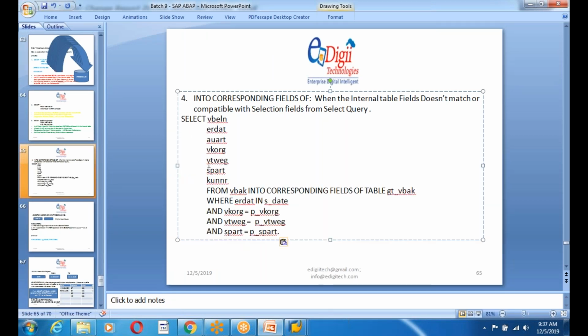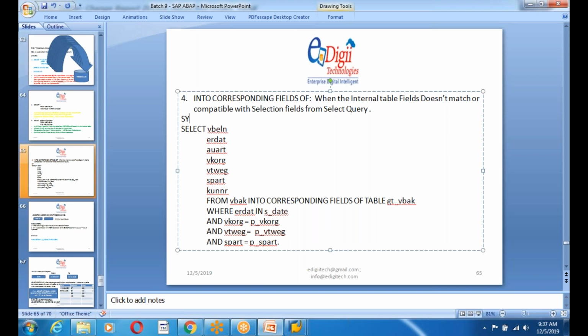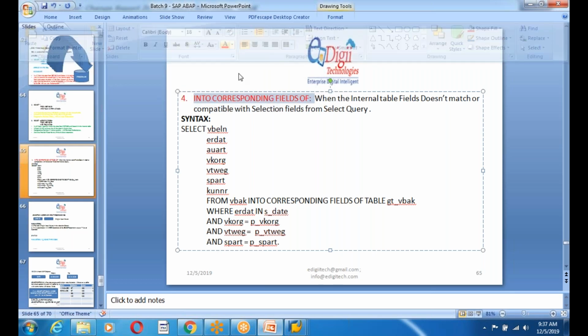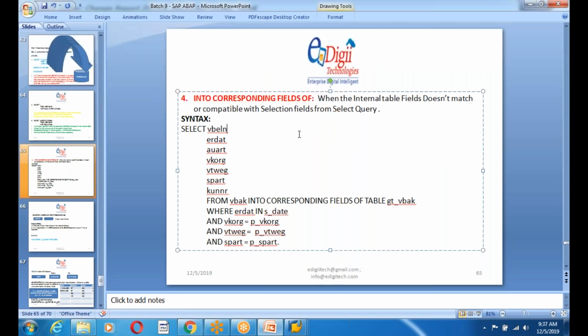Guys, in terms of performance, is it a good statement or bad statement? Can anybody tell me? Is it a good statement or bad statement in terms of performance? I put red. It's bad. Okay, it will give low performance, guys.